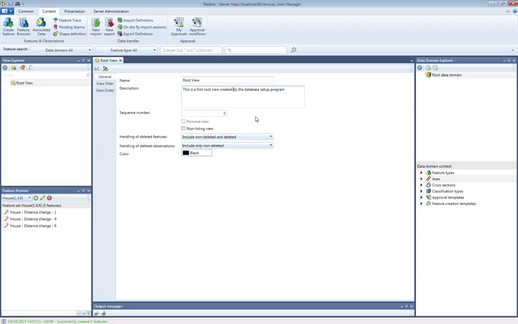Then you have the description. The description should be some meaningful description about the purpose this view was created for. If you hover over the view with your mouse, then the description will be displayed to the user, so maybe it's interesting to the user to get an idea why this view was created or what could be expected to be seen in this view.